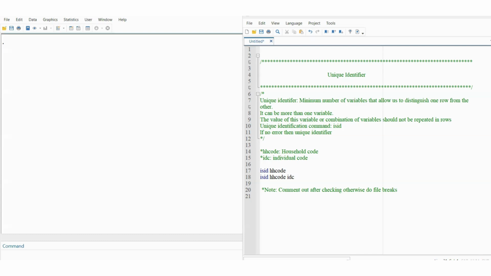Let's apply this to a household survey, a data set that we have based on a household survey, where we have data on different individuals in different households. Now, here HH code represents the household code and IDC represents the individual code. Now, let's say I check whether HH code is the unique identifier or not. So I'll do isId HH code. Now we can see Stata tells us variable HH code does not uniquely identify the observations.